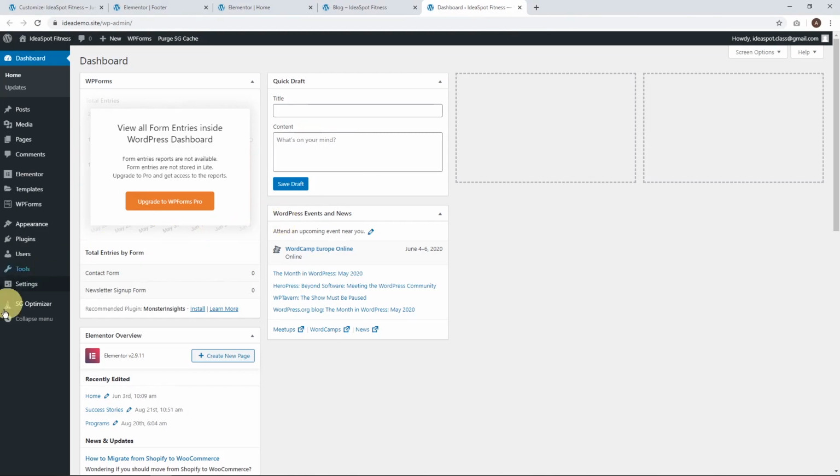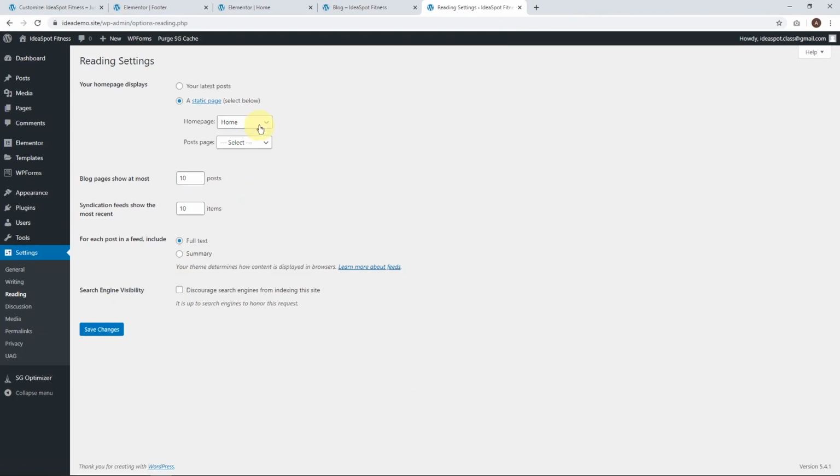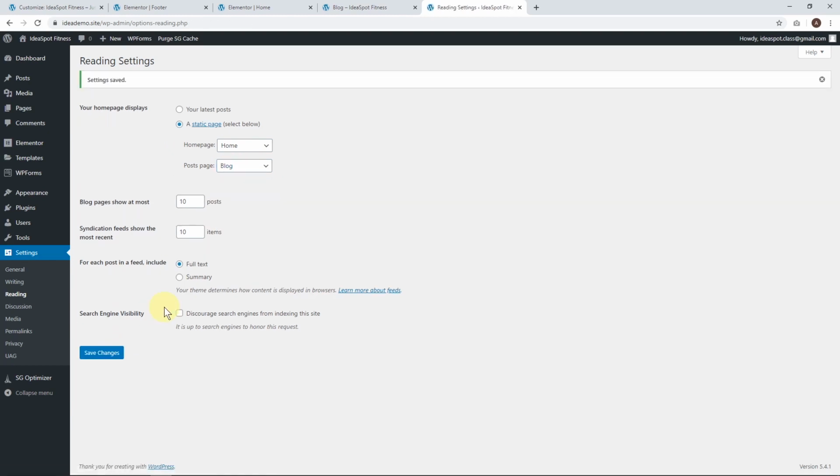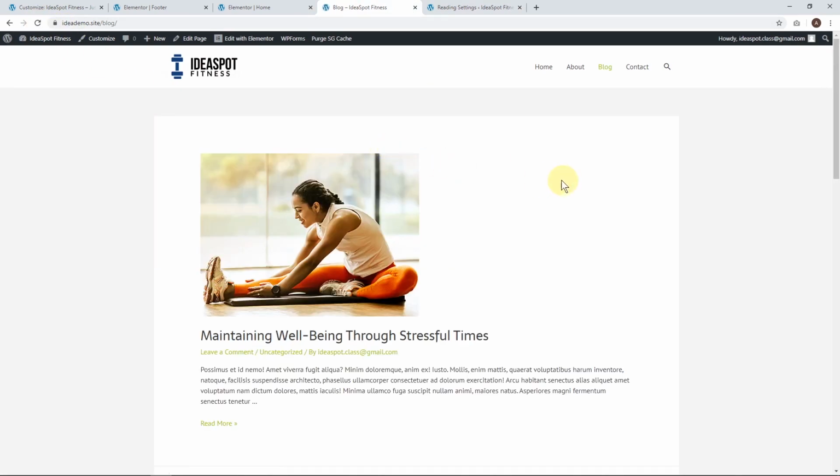And let's go to settings and reading. So our home page is set to home, and our post page hasn't been defined yet. So what we could do is click blog and click save changes. And now if we reload our blog, they might have some demo content in there.